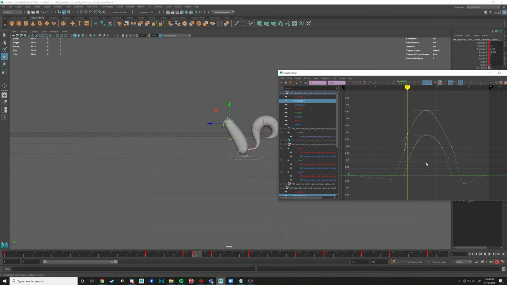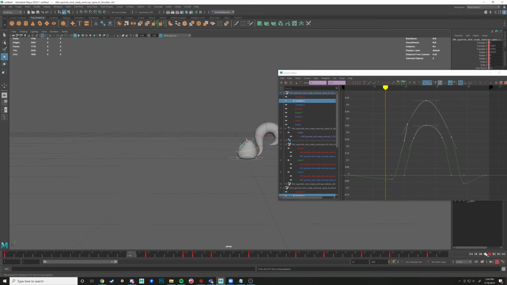But what we can do is, if I press W, shift, middle click, drag right there, you see it's dragging both of them up. See that? That's a little bit of a higher jump right there.